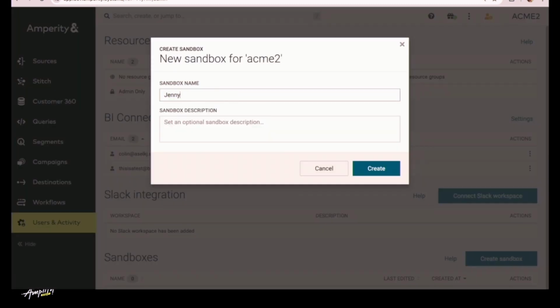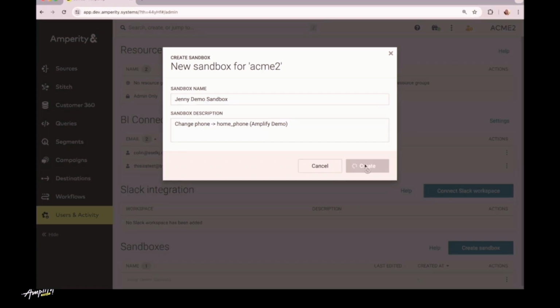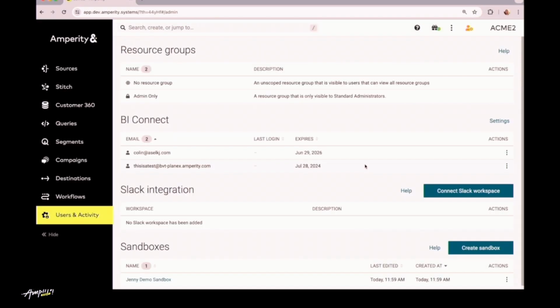So here I am, I'm creating a sandbox, and that's actually going to let me make changes that I actually need to make. For me, I'm actually looking to change a field from phone to home phone. I'm going to start to differentiate cell phone and home phone. So I'm creating a sandbox so that I can make that change and I can test that change out.